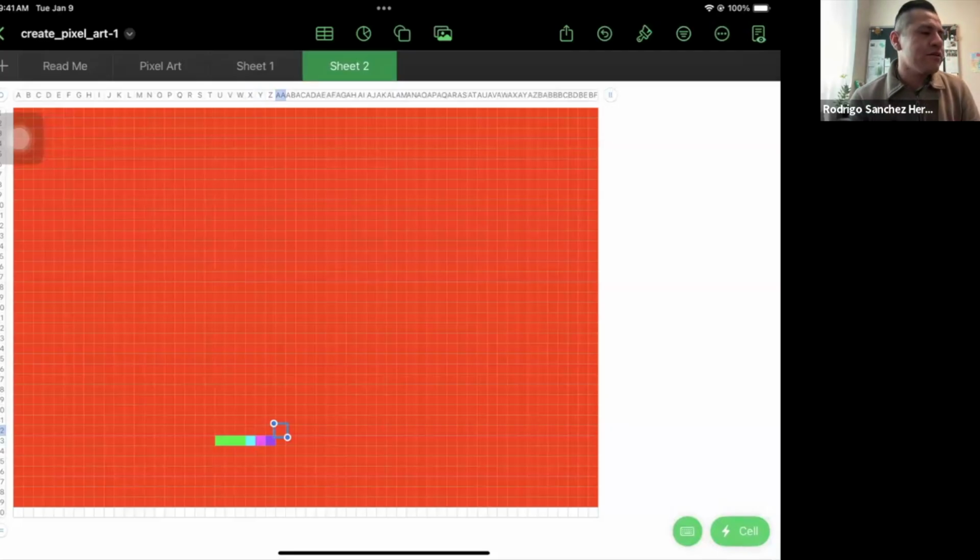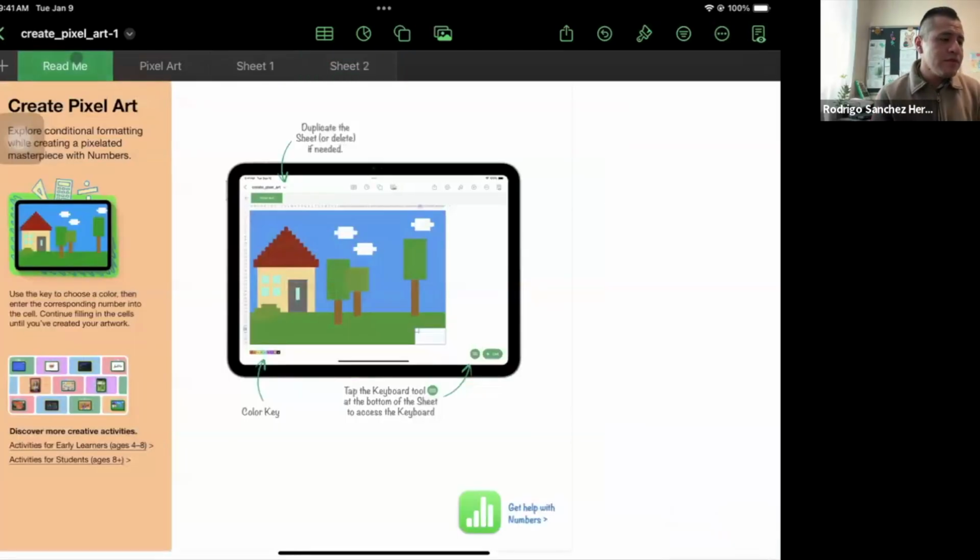So once again, today we went through the pixel art curriculum from Everyone Can Create. And we went over how to download it, where to find it, and then how to get different tabs on our sheets, how to change the formatting, and then also how to copy and paste so that we don't have to go cell by cell when we're doing this project.